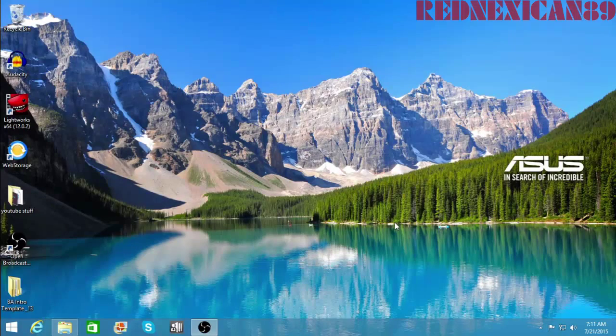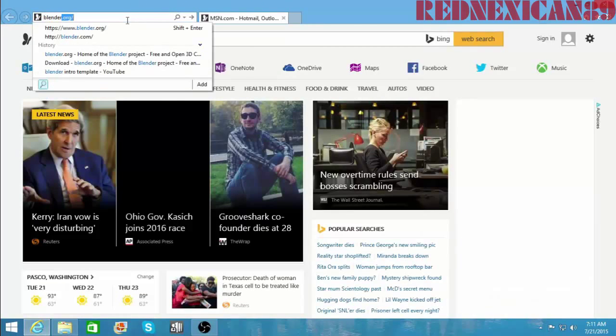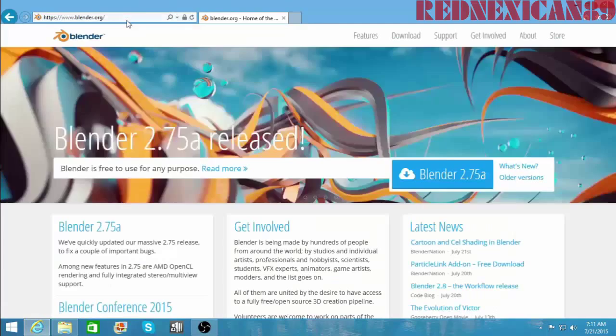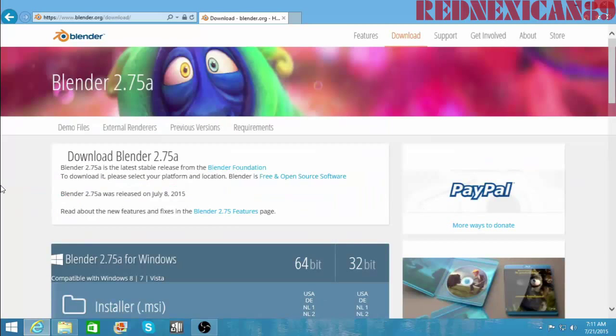So here we go. First thing you're going to want to do is go down here to Internet Explorer. You want to go to blender.org, and then you're going to see this big blue button with the cloud and the down arrow. It says Blender and then the version that is out right now, and as of today it is 2.75a. You want to click on this big blue button, and then you're going to want to come down here.